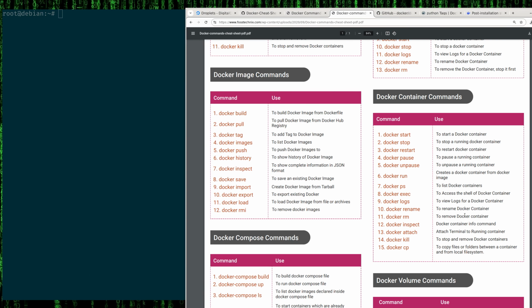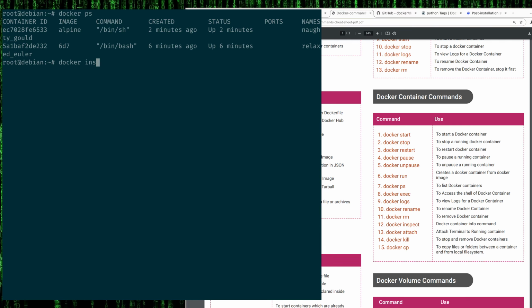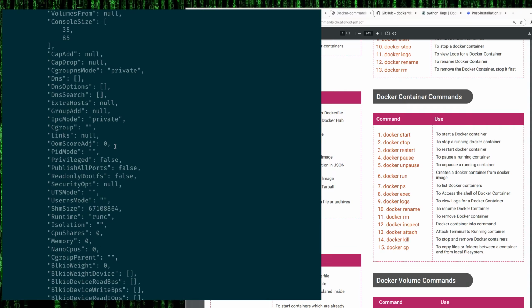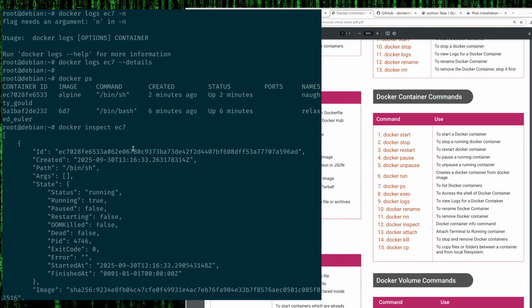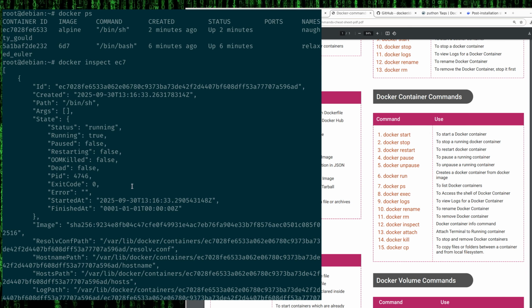So we're done with docker rename. Similarly, docker rm. So we're done with that. Docker inspect is the one we need to check now. Docker ps, docker inspect EC7. Alright, so we have loads of information here. So EC7 is the container of the Alpine bin bash. It's running now. Okay, running. It's not paused. No, not dead.